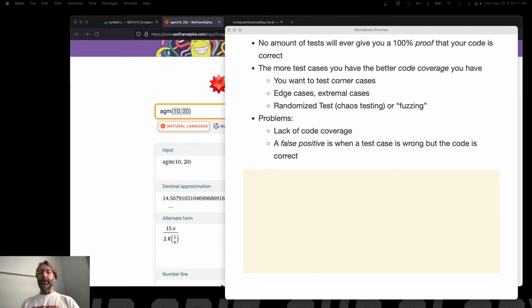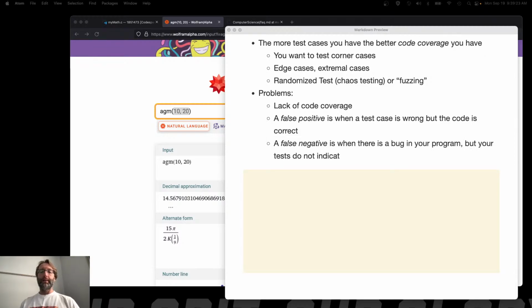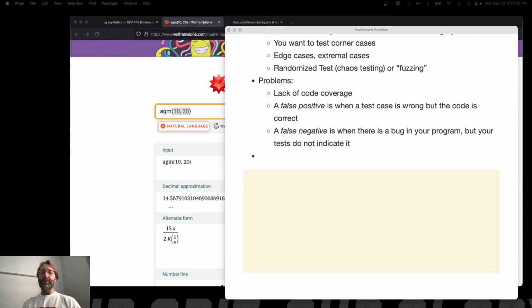You can also have a false negative, which is when there is a bug in your program, but your tests do not indicate it, because you didn't write them correctly. Or maybe there's a false positive because the code is wrong and your test case is wrong, but they're wrong in exactly the same way, right? So 2 wrongs in this case end up making a right because it ends up passing, but it's another false positive, right?